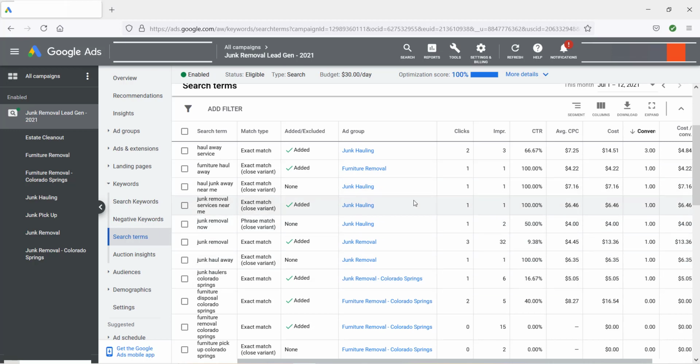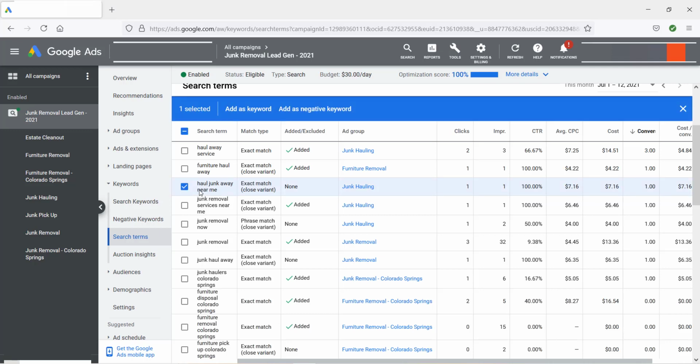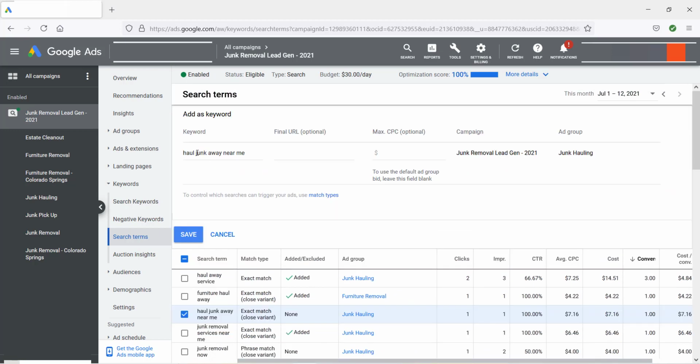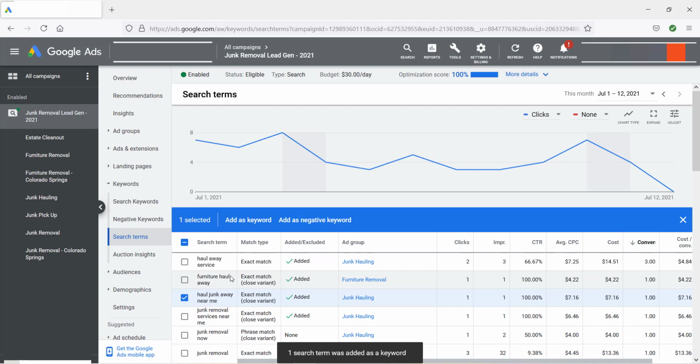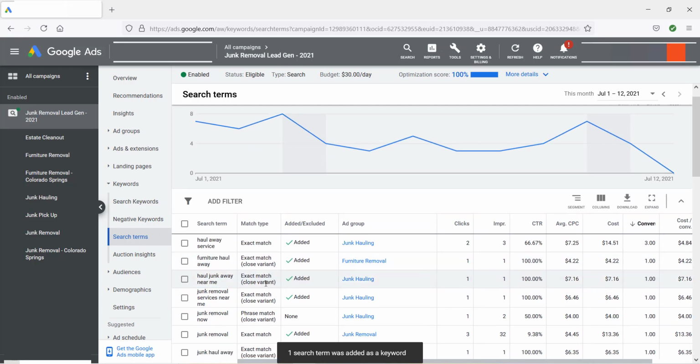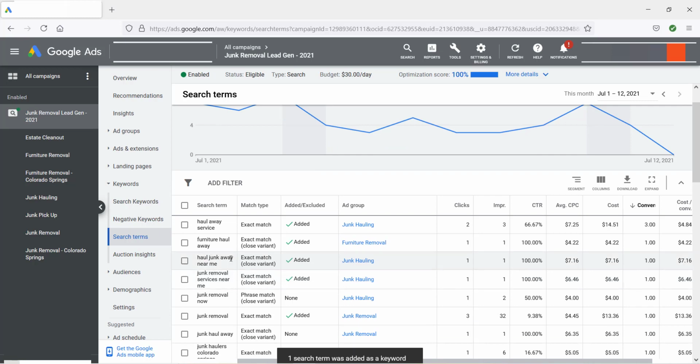So what I'll do is, and it's a good thing I actually haven't done this for the week yet, I'll go through, I'll sort it by conversions, and then I see this is a good search right here, haul junk away near me. What I would do is actually just click on this, and you can hit add as keyword, and then I literally just drop it into the campaign as an exact match keyword. And hit save, and now you have added that keyword onto your campaign. And if somebody searches this next time, then there's a pretty good chance they'll convert.